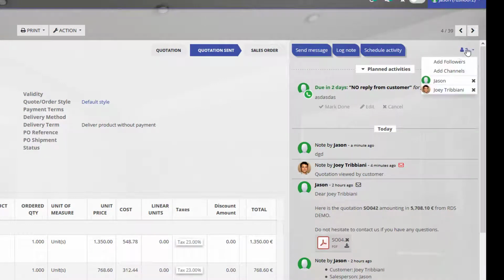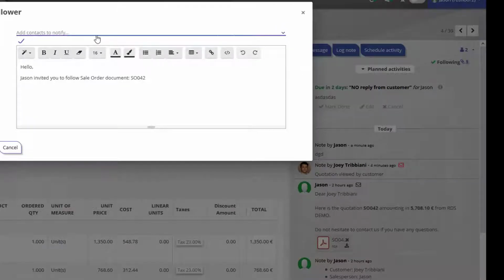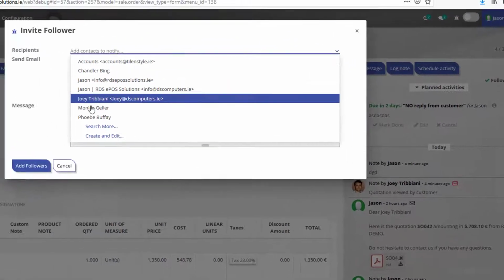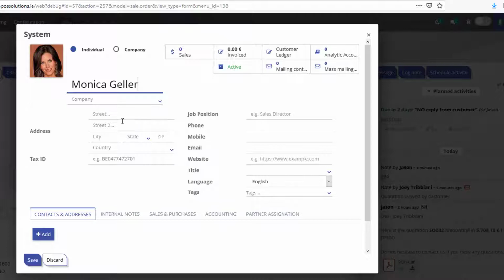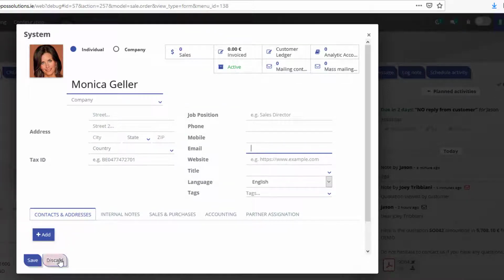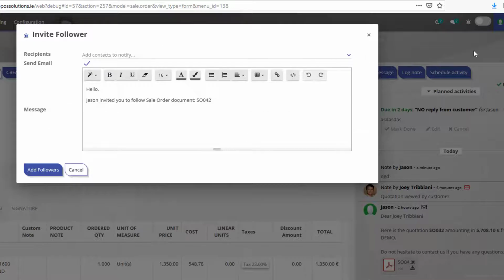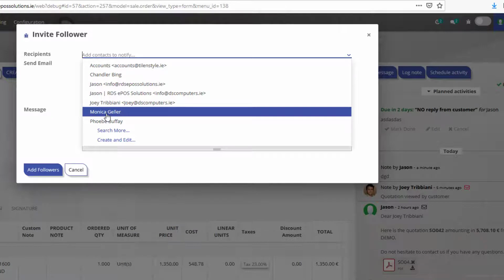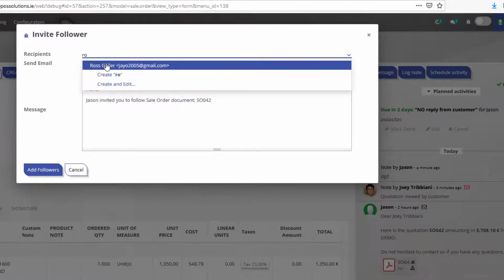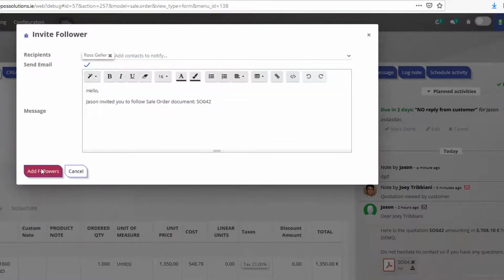Oh yeah, I can see what's happening there. So basically when I'm clicking add followers and selecting Monica here, Monica doesn't actually have an email address. So it's opening up Monica, because we're not going to be able to send Monica an email if we don't have an email address. Okay, so I will select, I think Ross has an email address. Yeah, so Ross has an email address, and we can click add followers.